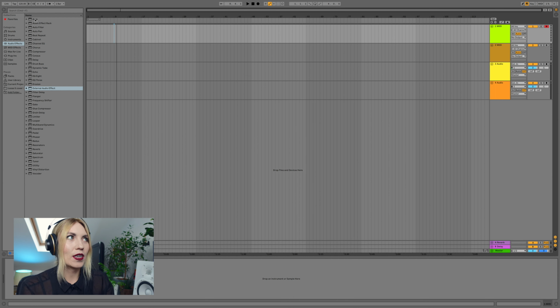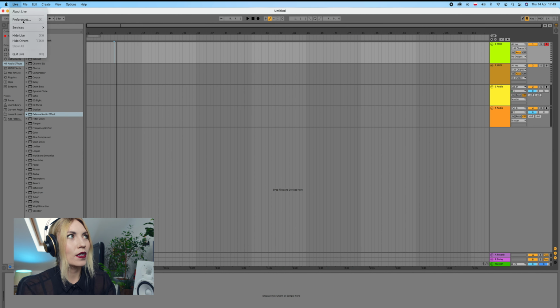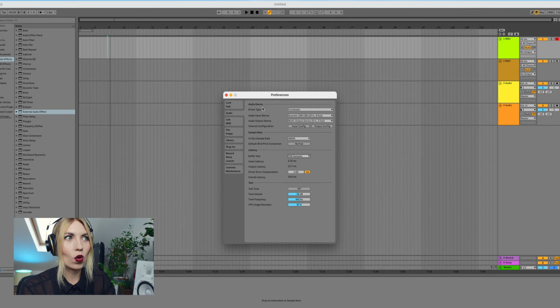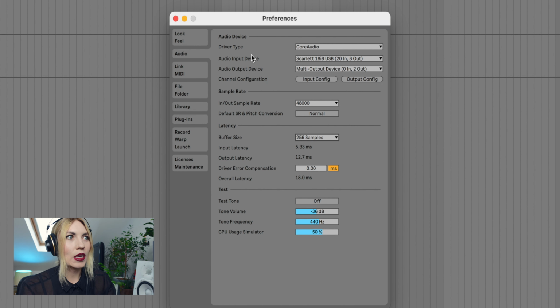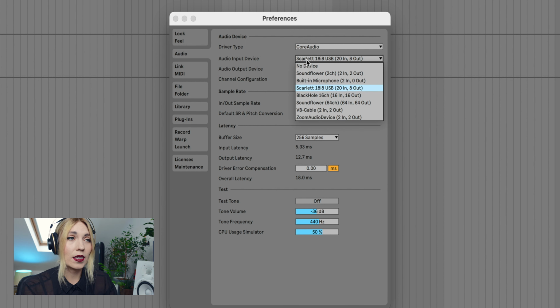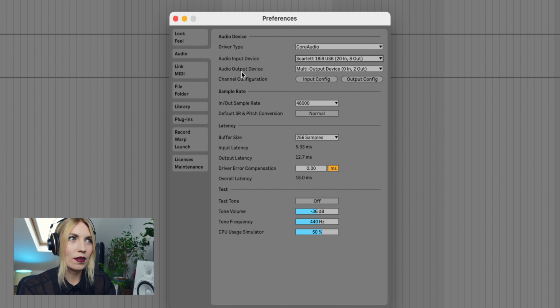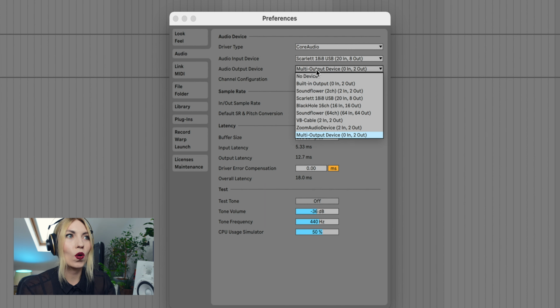So what we have to do firstly, I'm assuming you have your Ableton open already. You go into Live, Preferences, and now in Audio Device, you go to Audio Input Device. And if you're using an audio interface, you have to find the name of your audio interface. For me, it's Scarlett 18i8. So I click on that. And then Output Device, it's gonna be, again, your audio interface. So for me, it is Scarlett 18i8.